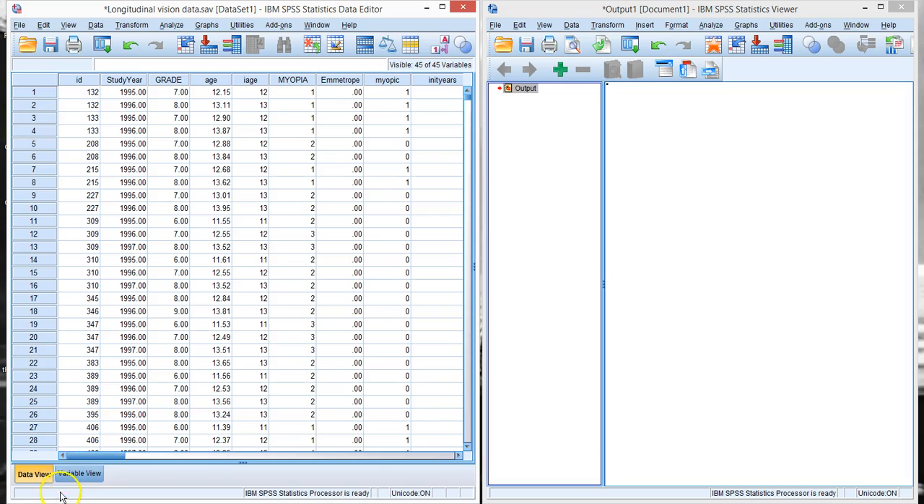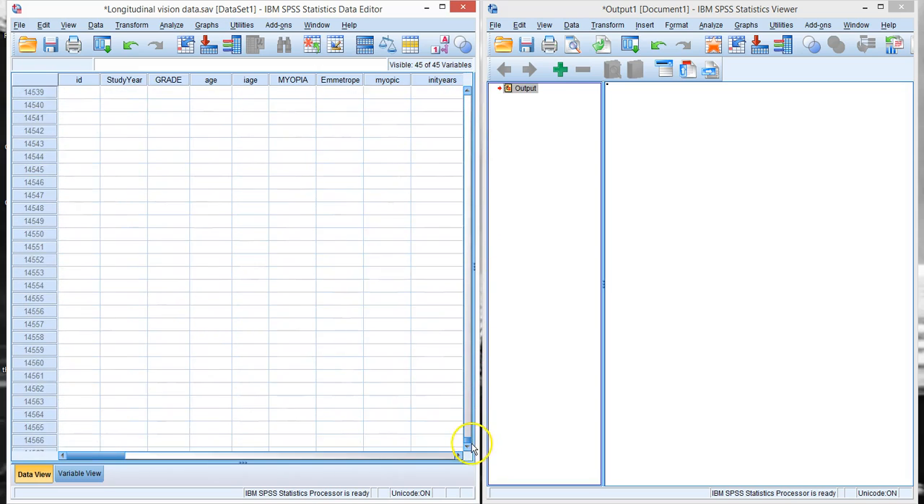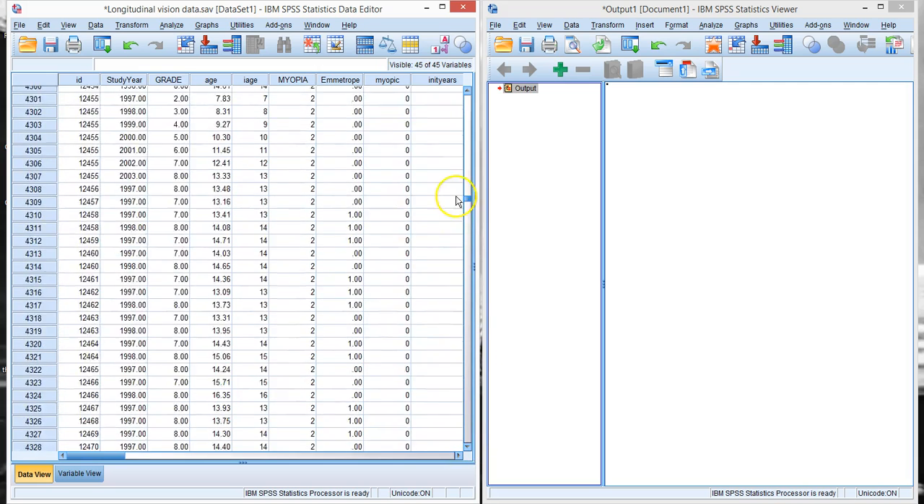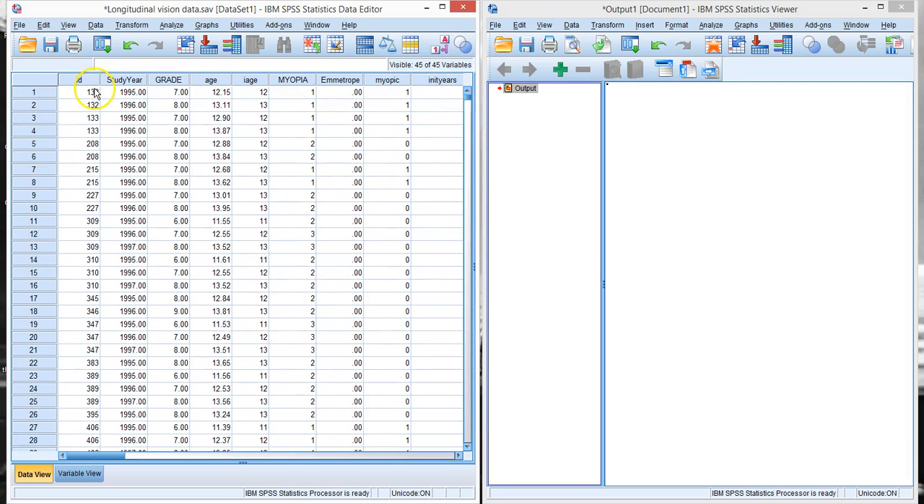It's very similar, this layout, to Excel, except that instead of letters being along this top row, you have the names of variables. And we have quite a few subjects here, 14,000, about 500, 14,500, somewhere in that neighborhood. And you can see that for each row here, we have an ID, and we have study year, grades, and so forth.